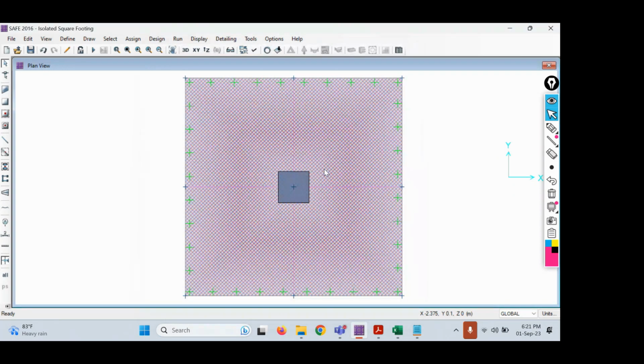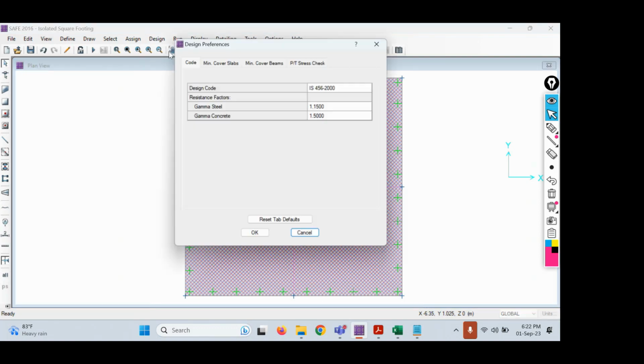Right. So now just go to design. Okay, go to design. In the design, we can see this option called design preferences. Let us check whether whatever the dimensions, whatever the cover, the code, all these things are perfectly fine or not before doing the analysis part. Right. So let me click on design preferences.